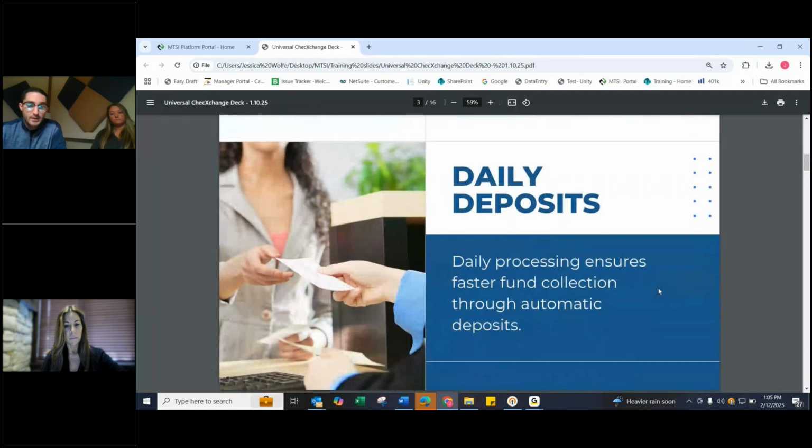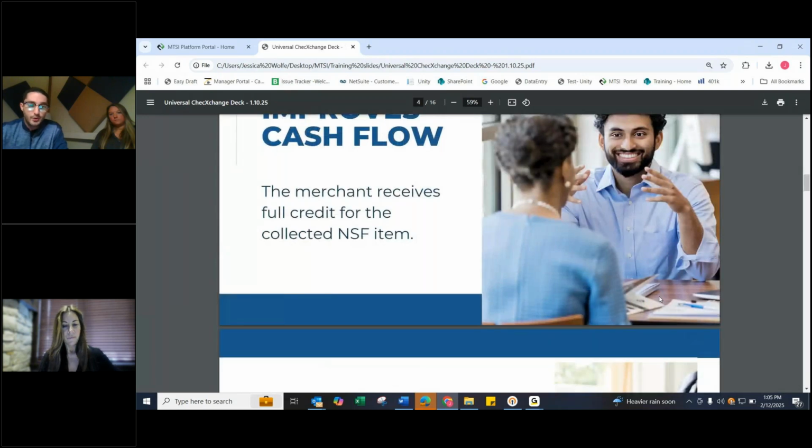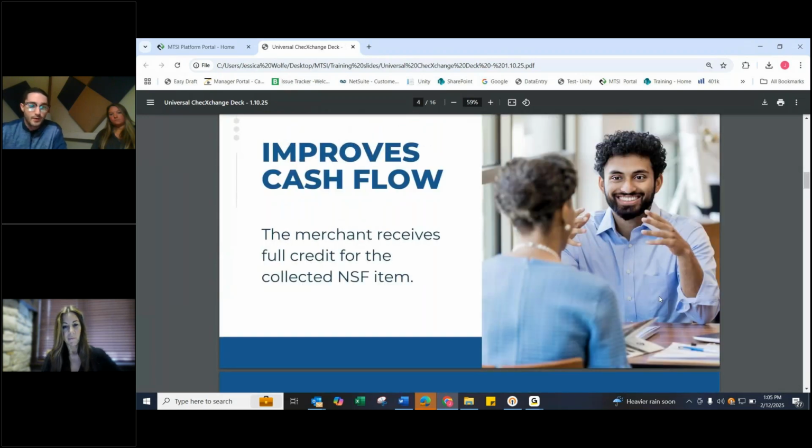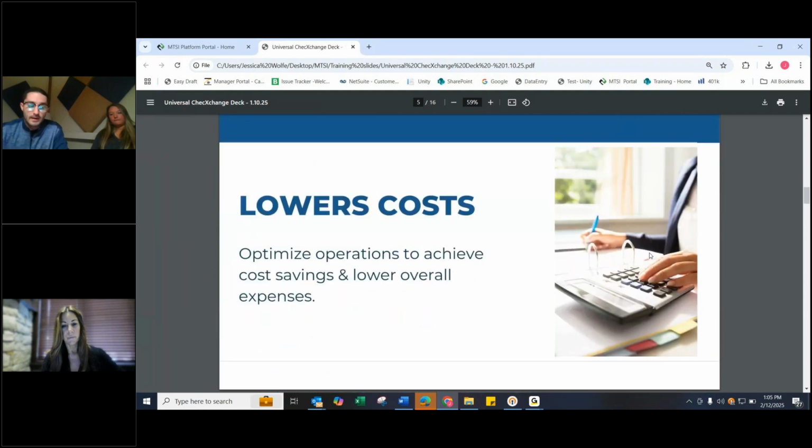One of the key benefits of Check Exchange is the daily deposit. Steph every day is going through the items that we receive, and we are running daily processing to ensure faster fund collection through automatic deposits. Additionally, Check Exchange improves your cash flow. The merchant receives full credit for every collected NSF item, and we're getting that money back to them in a more efficient manner. Also, it lowers costs. We are able to optimize your operations and really be the back office of the bank to achieve cost savings and lower overall expenses for the bank.